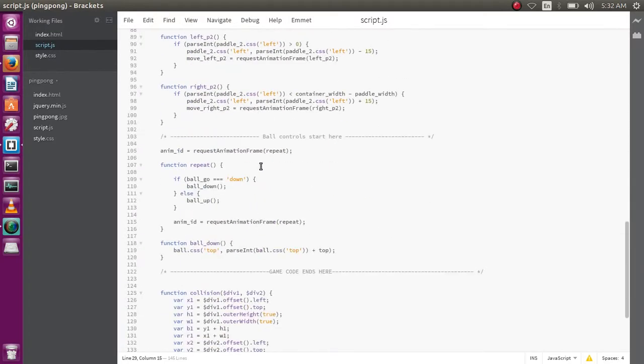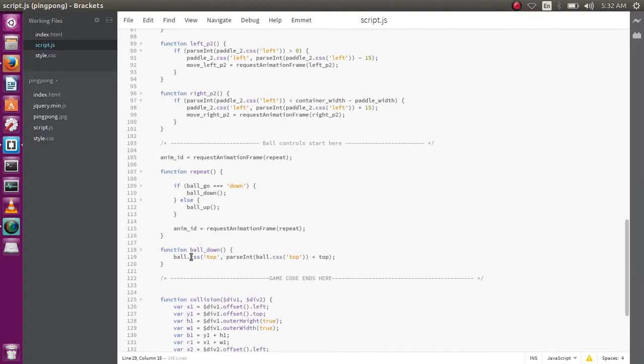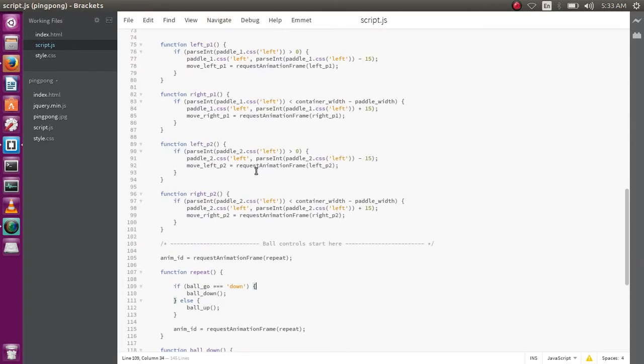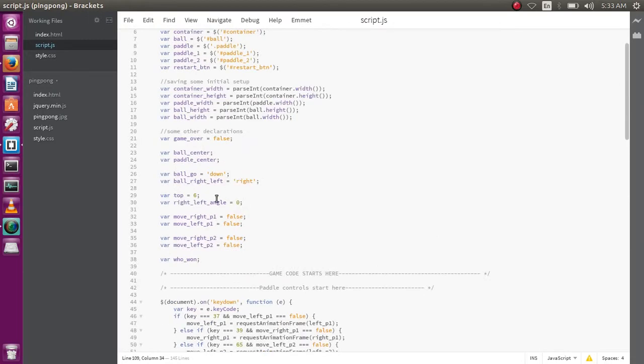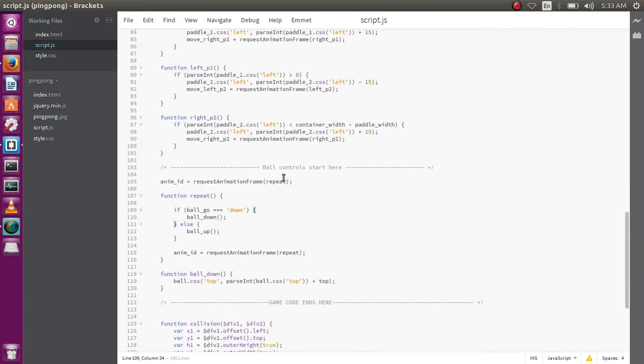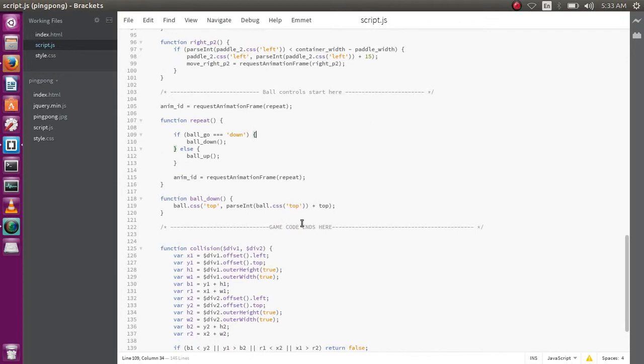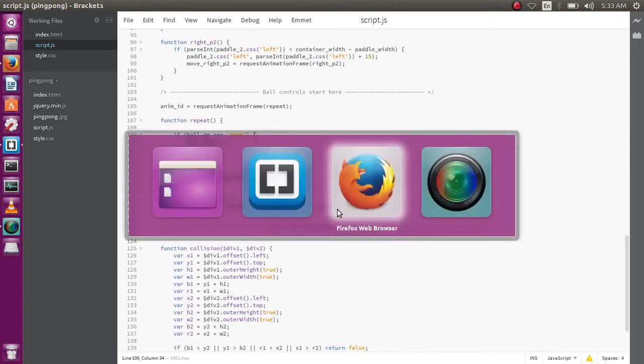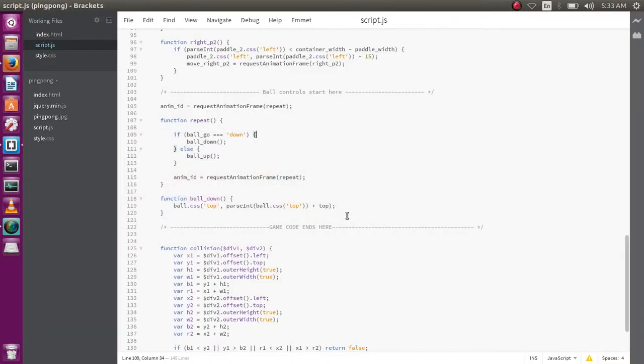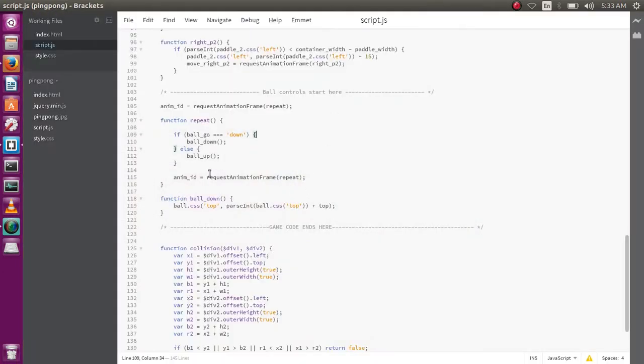Okay, now the ball will come down whenever ball go is down. Now at first we have declared the ball go as down when the game starts, so this will come down. Let's see it. Yeah, it's going down. Now when it touches paddle 1, it should go up, and when it touches paddle 2, it should go down again. Let's go and do that.